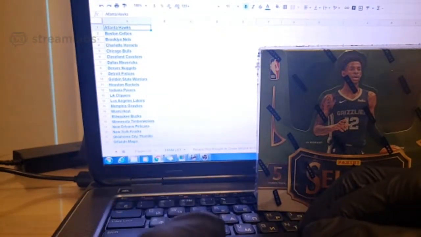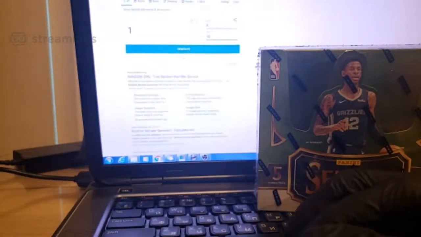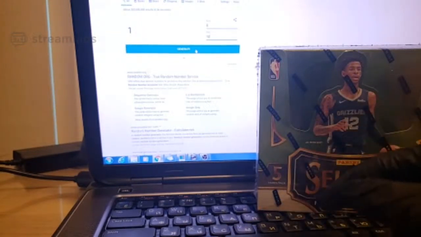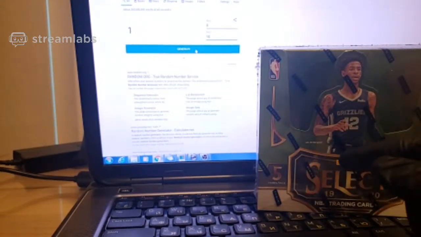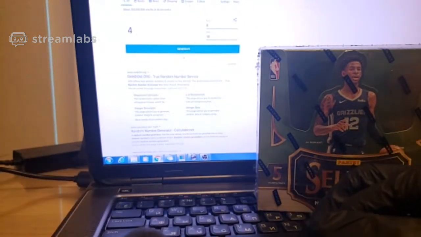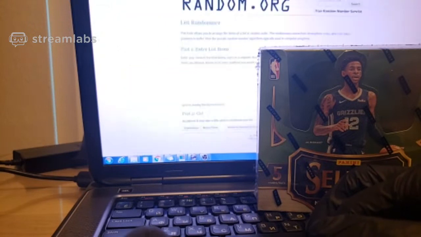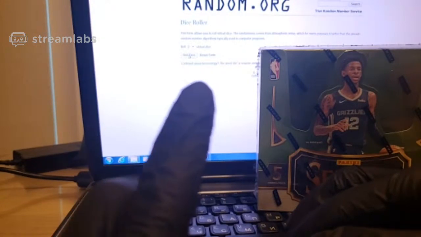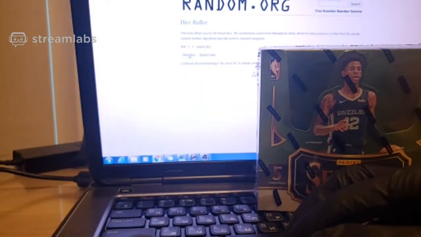So I'm going to do a dice count with a number roll to determine the random list. We're going to do 1 through 10. I'm going to generate a number to do the dice roll generation. So the number is 4. Okay, so that's going to be 4 times on the dice roll. We're going to go to the dice roll and roll it 4 times to determine the amount of lists.